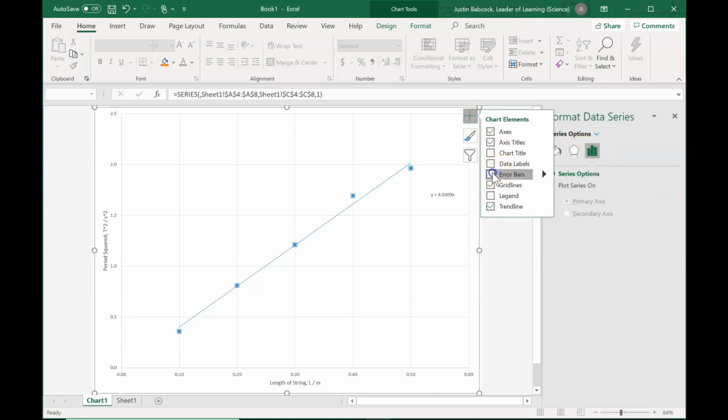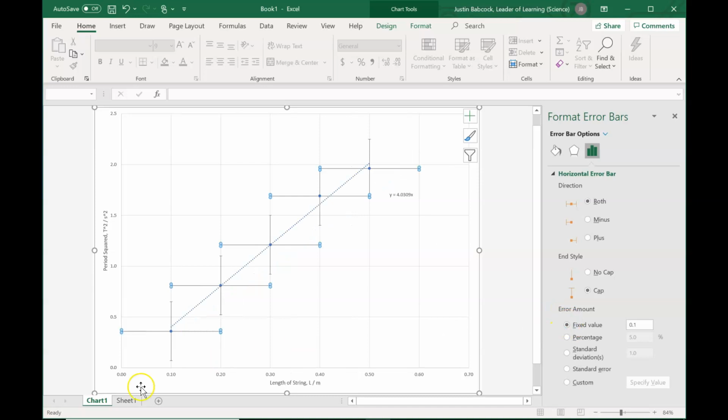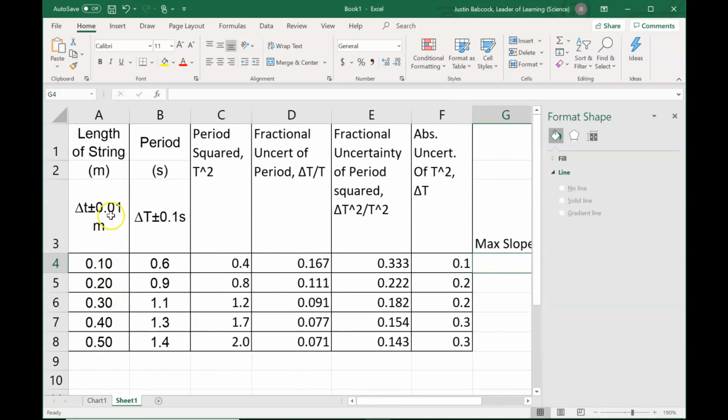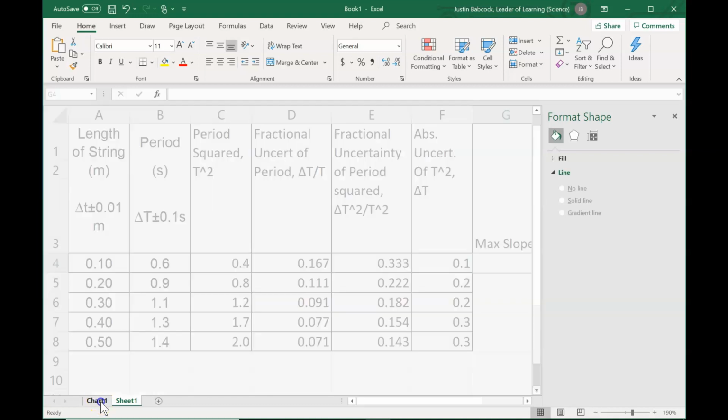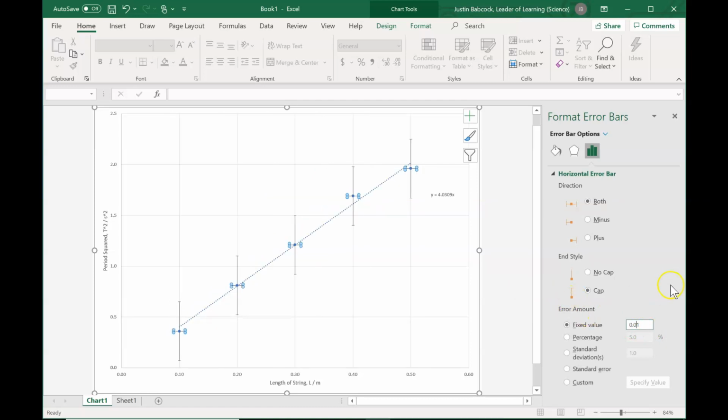So I'm going to click on error bars. I'm going to do more options so I can specify the value of my error bars. All right, and now it's currently set on horizontal error bars. I can see that in the right-hand side, and the horizontal axis is our length of our string, which has an uncertainty of 0.01. And so since they're all the same, I can use fixed value and make them all 0.01. I push enter, and they'll all turn to 0.01.